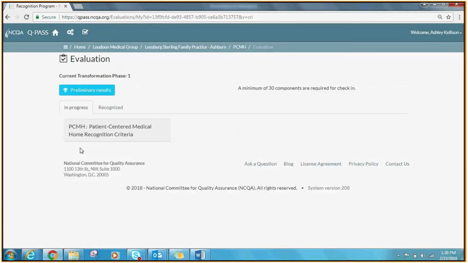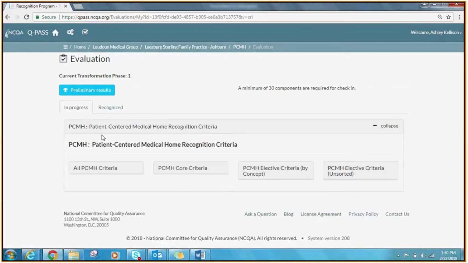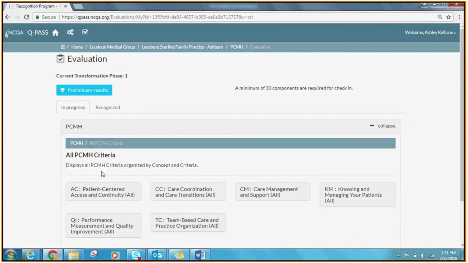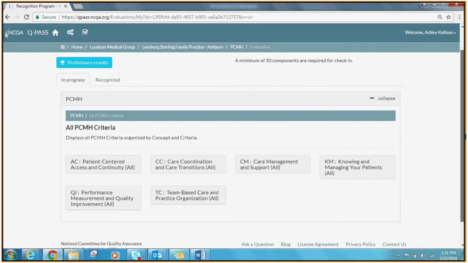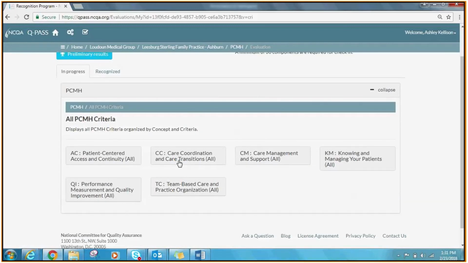You will see a tab labeled PCMH. If you click on this tab, it'll again divide each of those into separate categories. The first one is all PCMH criteria. You'll again see the core criteria and then the 2 electives. Since we stated that the item that we were sharing was in our care coordination, the easiest way to navigate to that is the All PCMH Criteria tab. You'll see the CC section labeled Care Coordination.